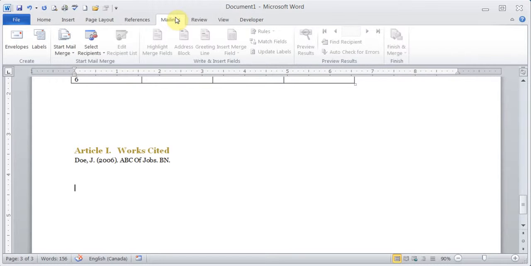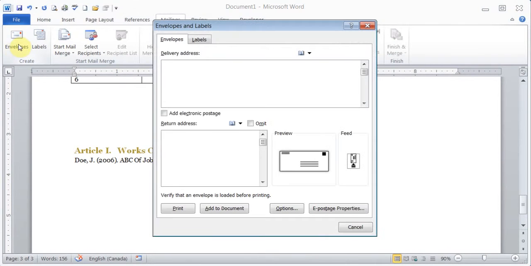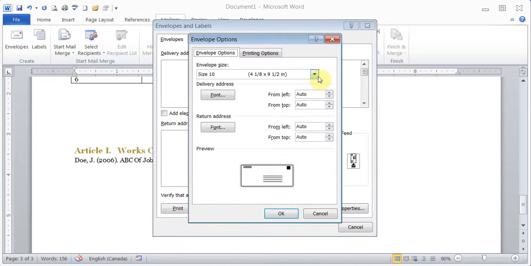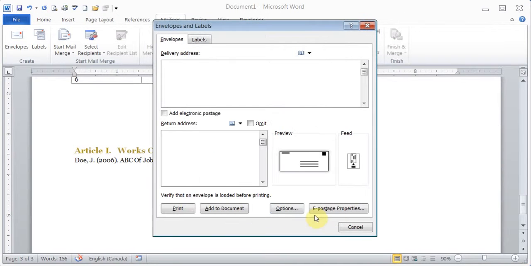We'll come to mailings. In the mailings, you may get a question where they'll say create an envelope. So you click on envelopes. This is for single envelopes, not mail merge, single envelopes. And then you put the delivery address. You can go to options. You can choose the size of the envelope, and then you click OK. And then you hit print. You can also put the return address.